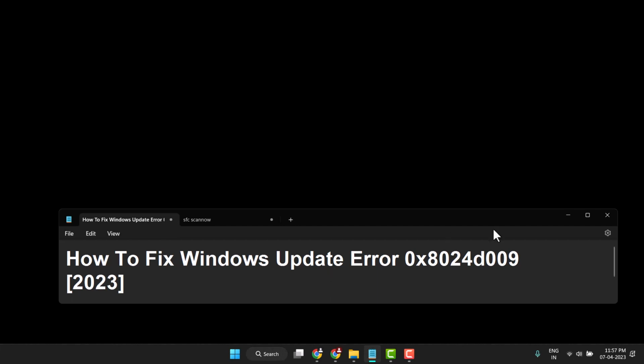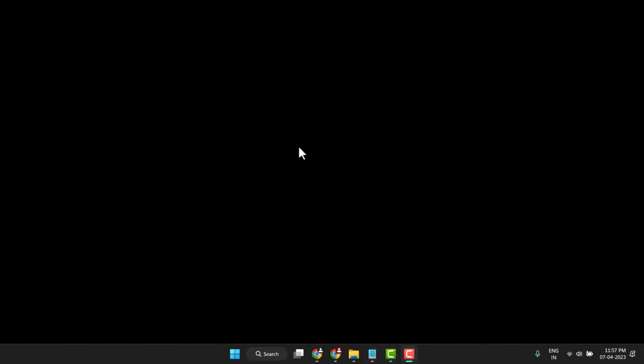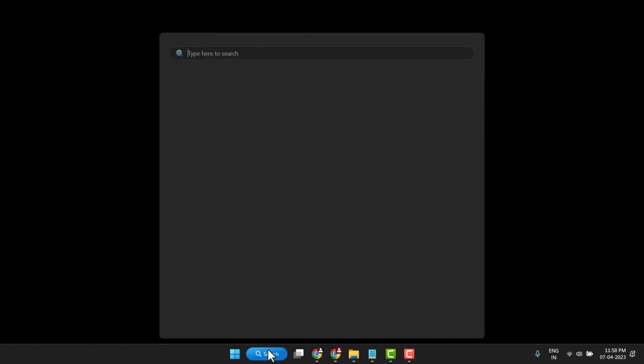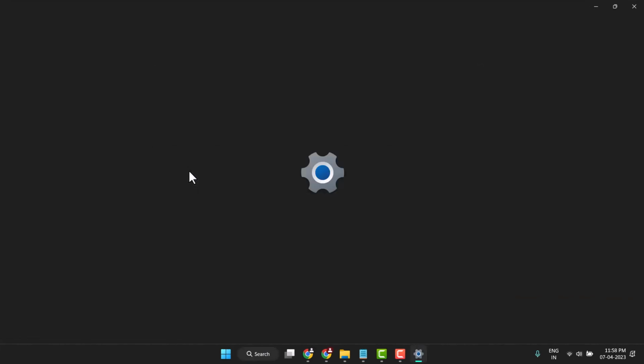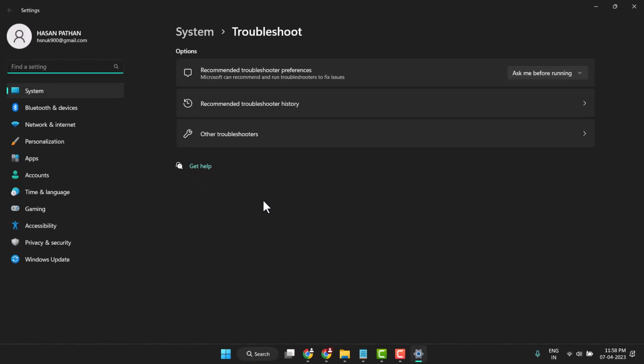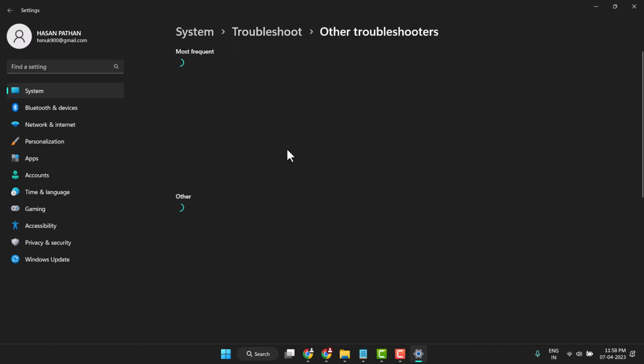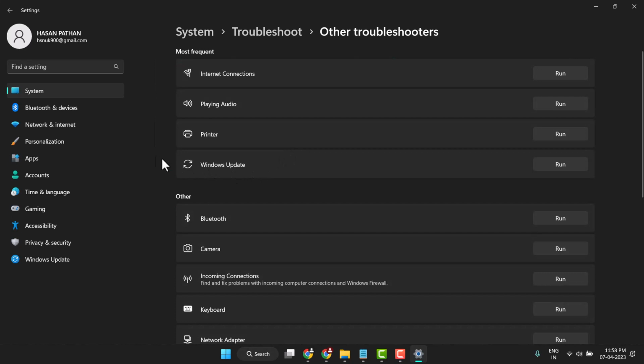So firstly you need to search troubleshoot settings and open it. You see these three options, you need to click on other troubleshooters. Now here, Windows Update, click on Run.